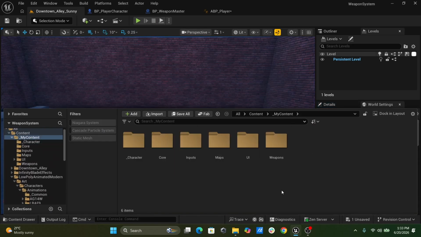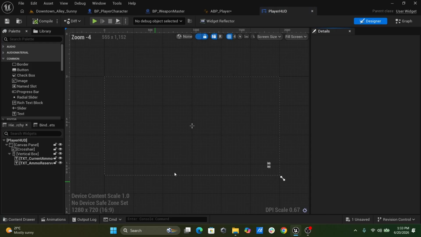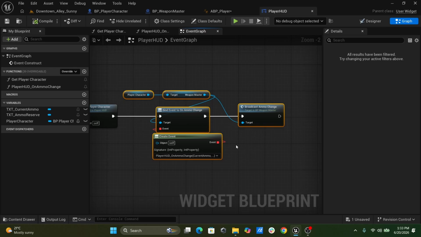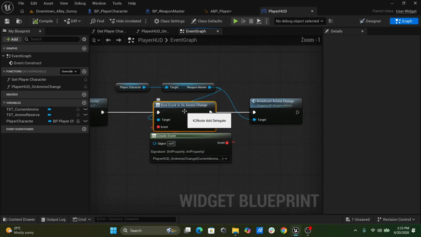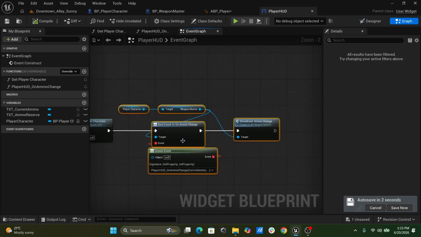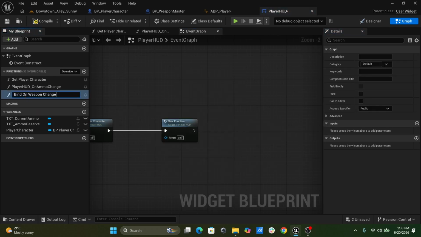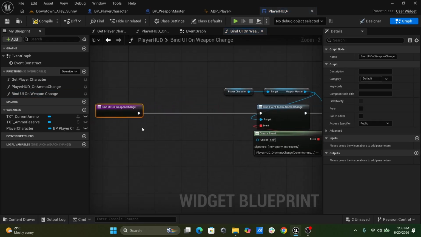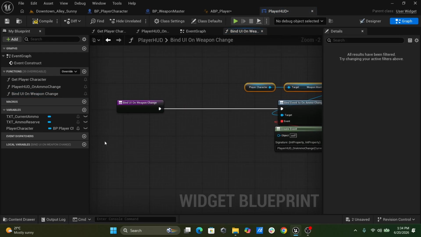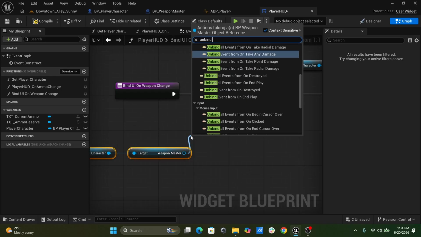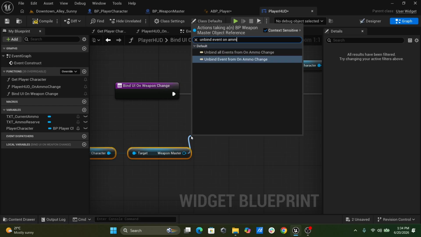How to fix it? Since we have this UI on our player HUD, come to the player HUD, and we are changing ammo by this bind event on ammo change. So we are using an event dispatcher for that. So now every time we change the ammo, we want to run this as well. So let's convert it to a function, bind UI on weapon change. But we need to add one more thing over here. Before binding, I'm going to unbind as well. Why? I'm going to explain. Unbind event on ammo change.